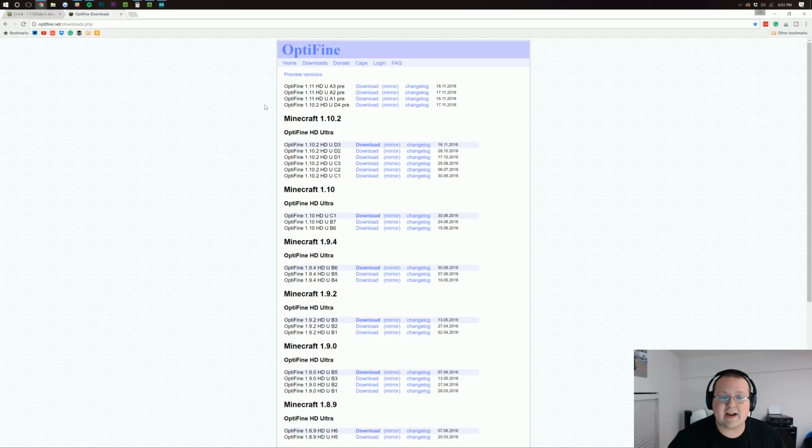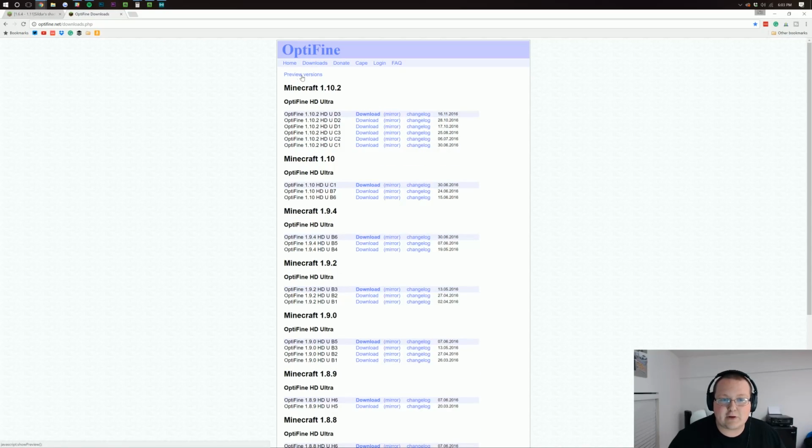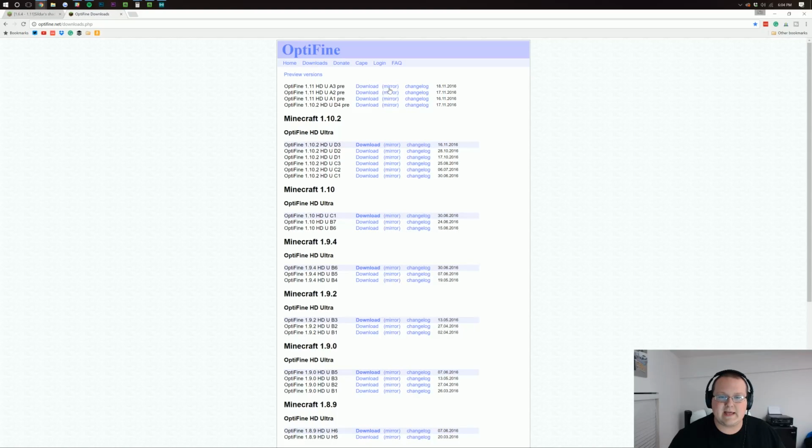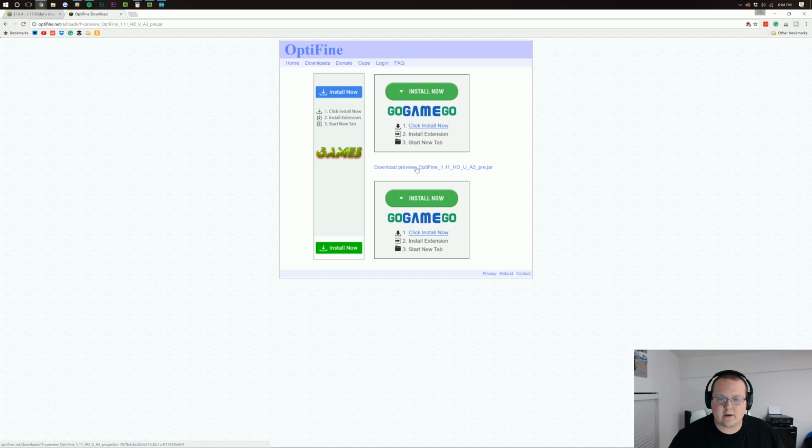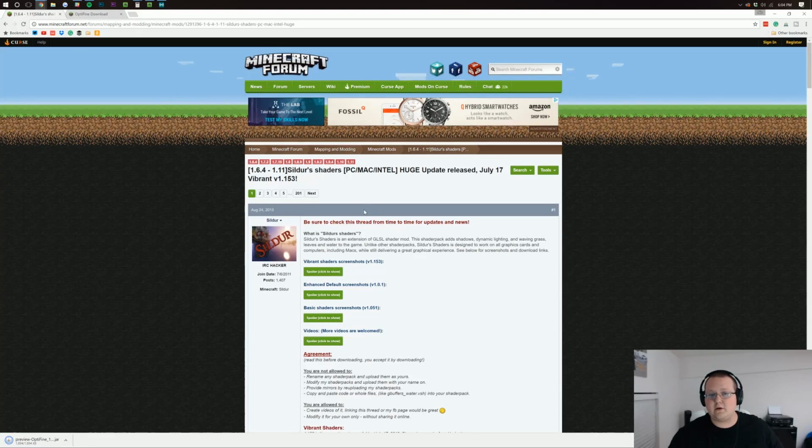Once Optifine 1.11 actually comes out, you won't be clicking preview versions to download it. It'll be right here, and then you can just click download or mirror or whatever you want to click to then download Optifine. But for us, right now, until the actual release comes out, you can click preview versions and then click the mirror download on the most recent one. Then click download right in between the two ads there, and here is Optifine downloading. Most likely going to have to keep it, which we did, but we also need to download shaders.